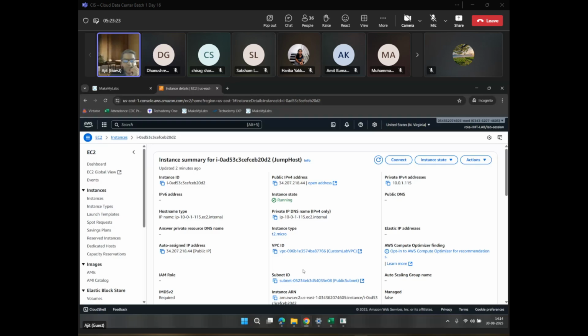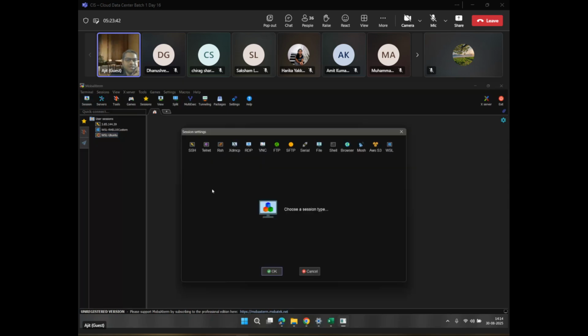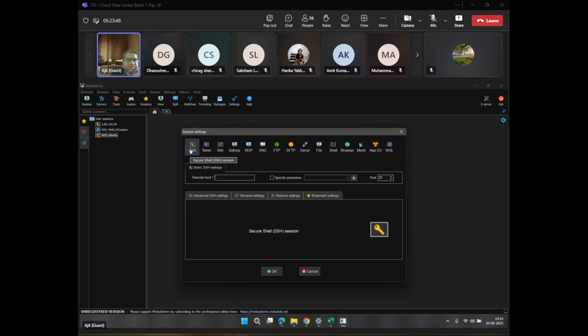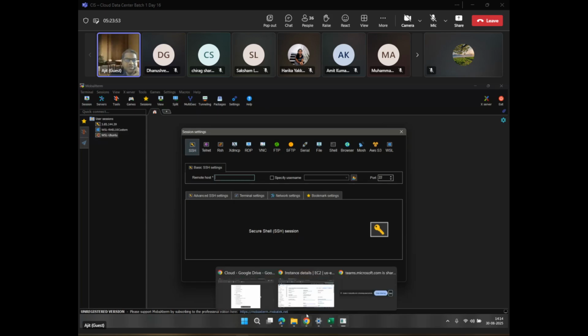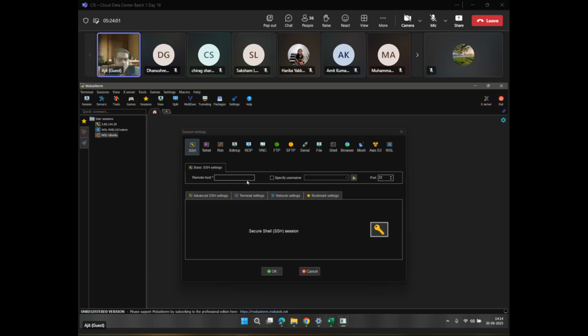All right, so I'm gonna open up my SSH client. Are you guys still able to see my screen? Yes, sir. All right, so you're gonna click on session, right? On the left hand side, you see start a new remote session. We're gonna click on the remote session. Under that, we're gonna create SSH, so we're gonna select session type as SSH. Now we're gonna copy the public IP and paste that as my remote host.